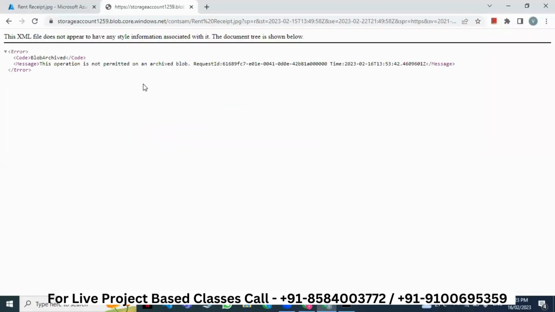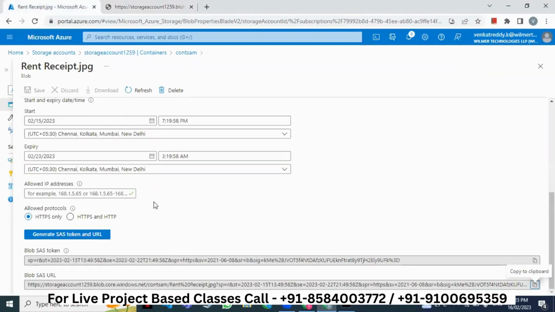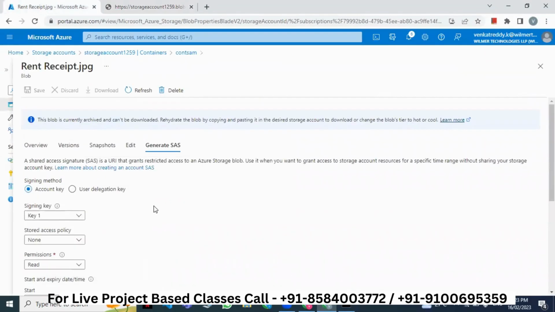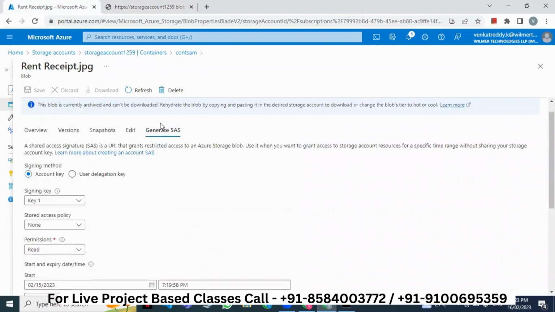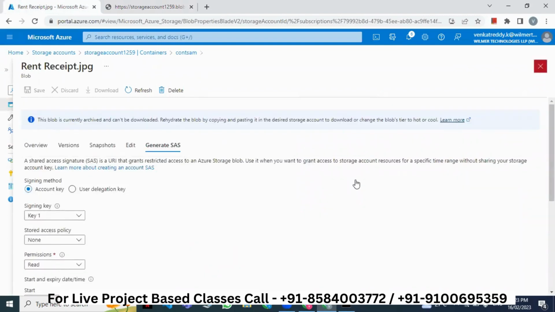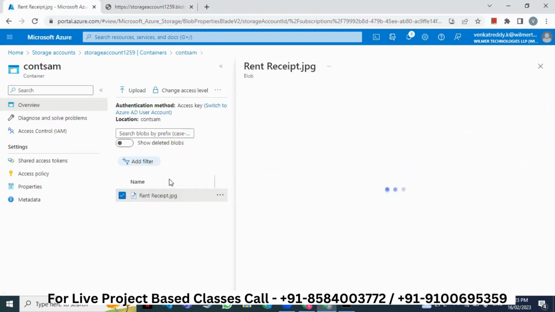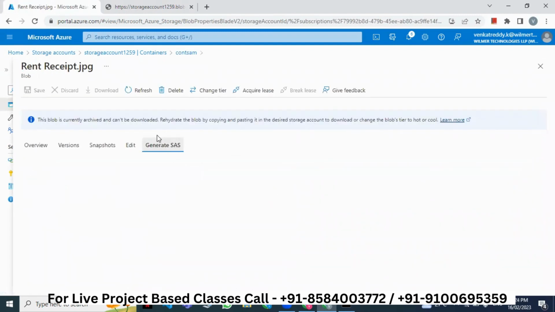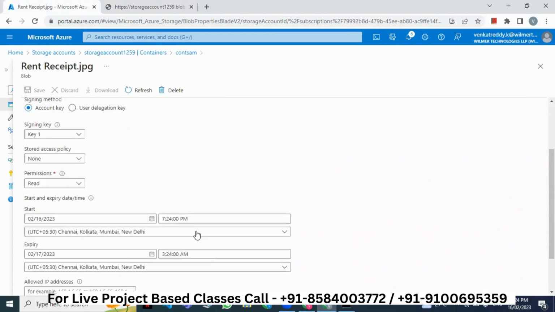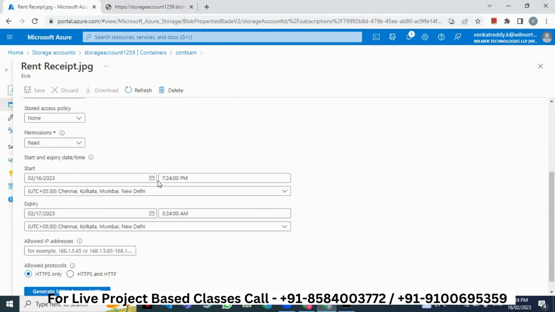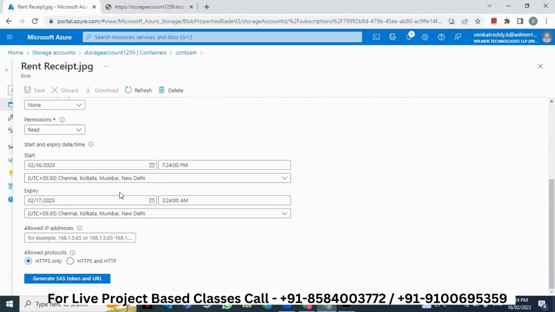Now, guys, if I click this URL, is there any other restriction? One minute, guys. Let me click this. Generate SAS. No more restrictions. 16, 17, yes. Generate.